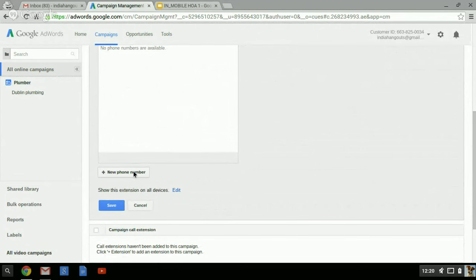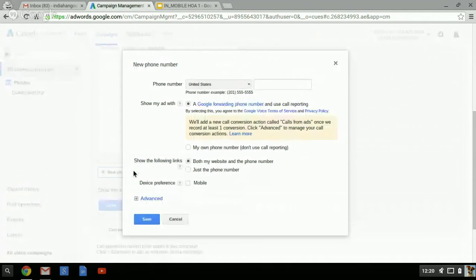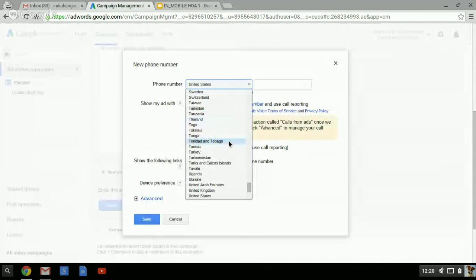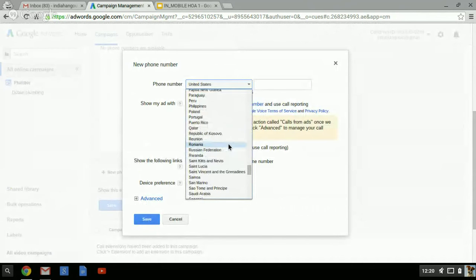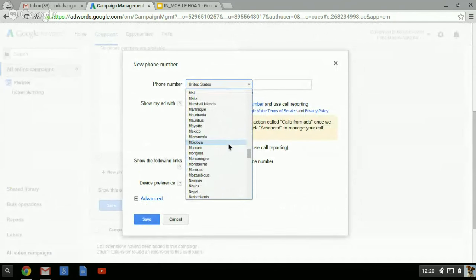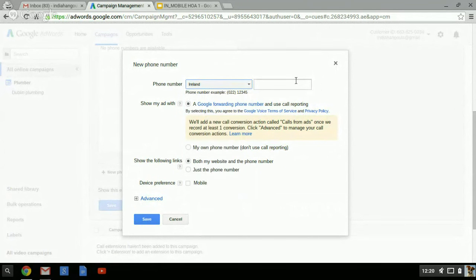Scroll down, and you would see Plus New Phone Number. Click on that. Select the country. Put down the number.